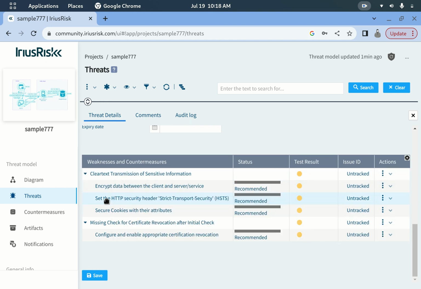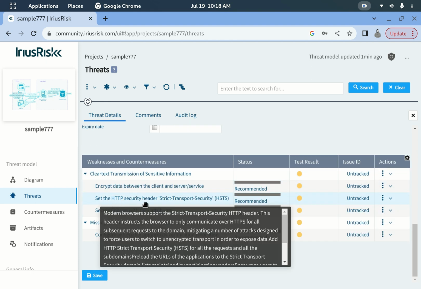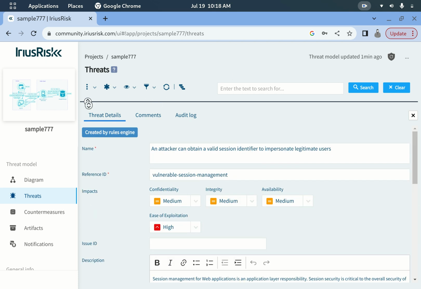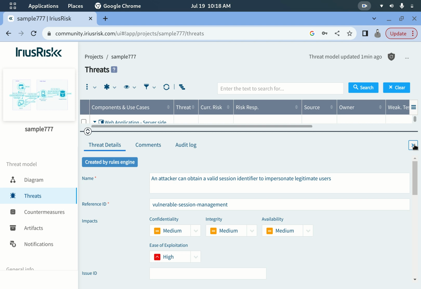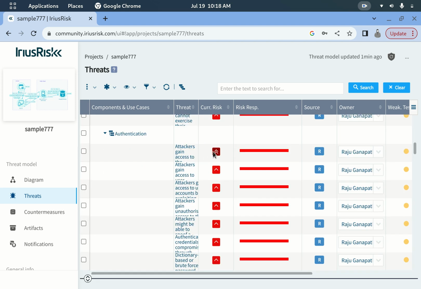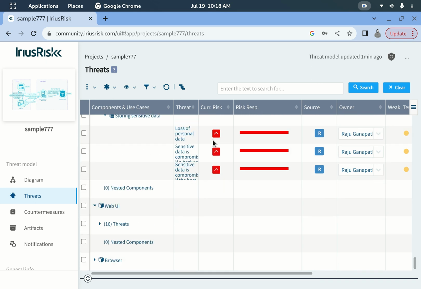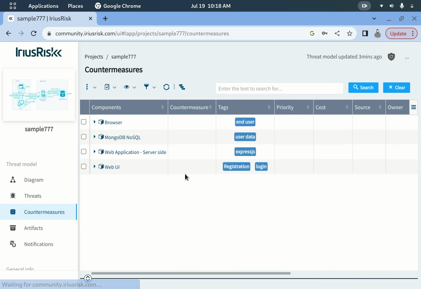Encrypt data between client and server side, set the HTTP security headers like HSTS, secure cookies with their attributes, and also configure and enable appropriate certificate revocation. Yeah, this is how it will give us all the threats that this architecture is associated with, and also the countermeasures. If you want to see only the countermeasures separately, you can see them here.